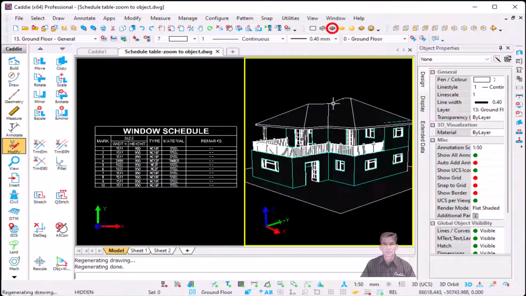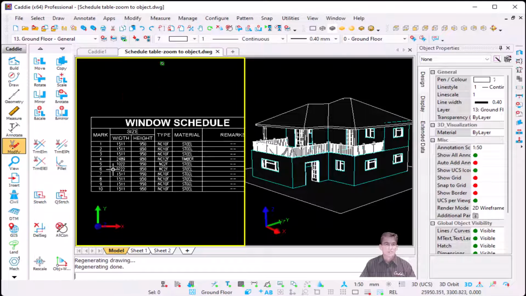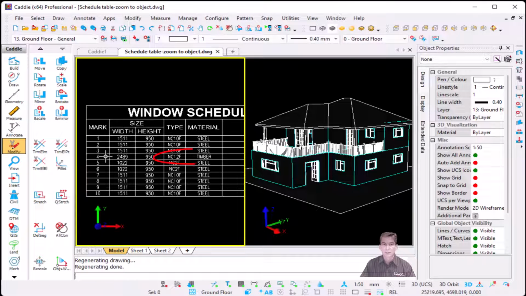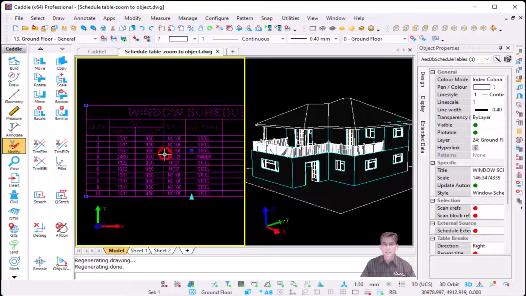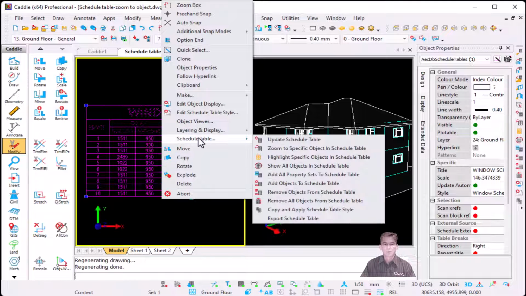So I'm going to change it to hidden line. And now we're going to zoom to a specific window. On the left-hand side, I've noticed that window number 4, the material says timber, although the type says NC12F. I'm going to select the table, right-click, go to the schedule table option, and ask CAD to zoom to a specific object in the schedule table.